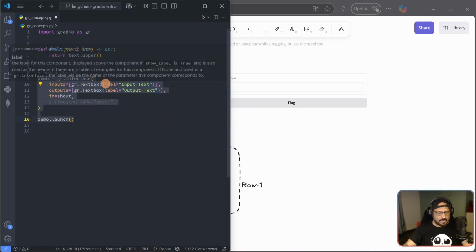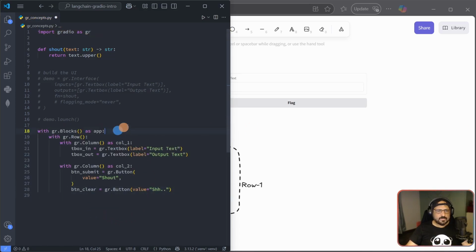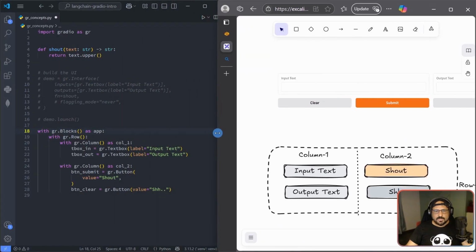I'm here, and let me comment out the previous code and start building this one by one. The very first thing we are going to do is just this. Now let me put this side by side so we can see it. So what we are doing is, first we are creating gr.Blocks, which you can consider as a main container. You can't see it, but it is the container containing all the elements underneath. So this dashed line here, you can think of as a block.